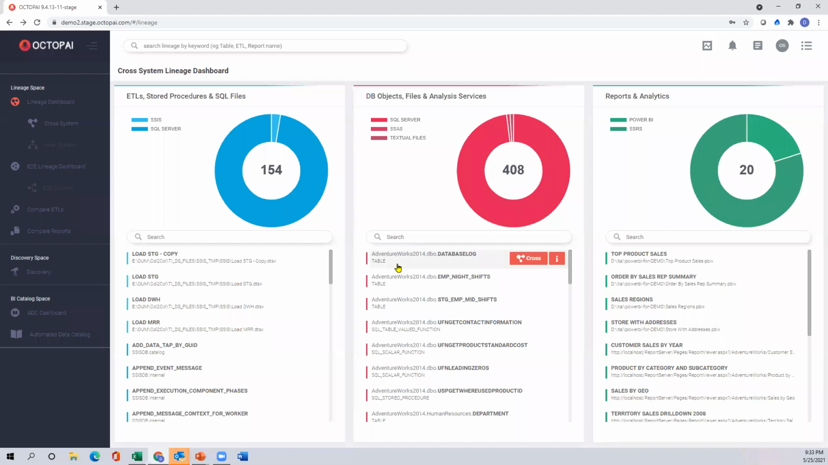So Octopi will search through all of your various systems in order to gather the metadata that we need. Now, what we see here on our dashboard is actually the Octopi dashboard. On the left-hand side, we see a sampling in our demo environment of some different ETLs from SSIS and also from SQL Server as stored procedures. In the middle, we see the different database objects, tables, and views, coming from SSAS, SQL Server, and as well some textual files. To the right of that, we see the different reports and the reporting systems.